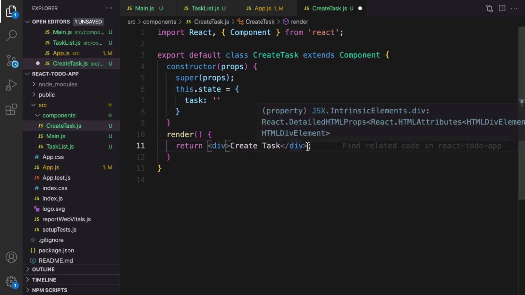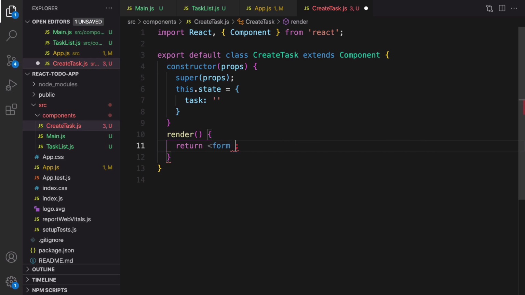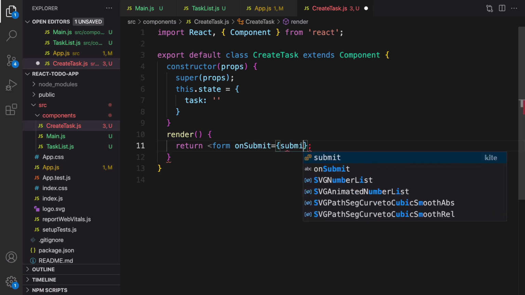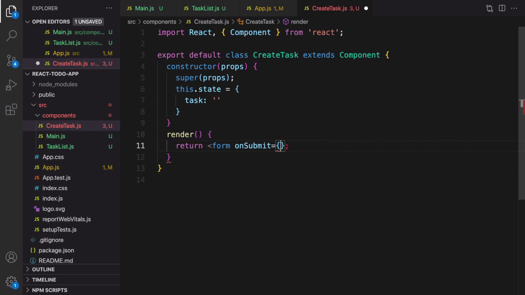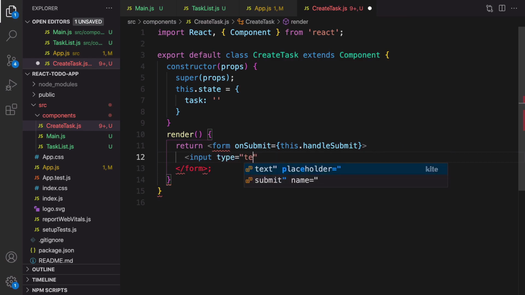Next step is in the render. In the render, we need to define a form because we are going to get a new task from the user. Define a form, on submit should be the submit handler, handle submit. We need to define this function later, and we need to use it before that. Inside this form, define an input box, set type of input to text, and placeholder to enter task.